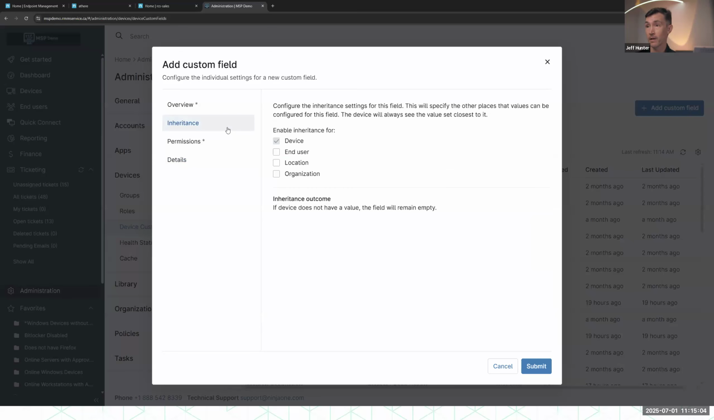I want to talk a little bit about the inheritance feature here. This is not changed in any way, but I think this layout makes it a lot more apparent what inheritance actually does. You can see that we have the device level. What is at the device level is ultimately always going to take precedence. That is kind of the closest to the device you are, the higher priority you have in terms of what is going to take effect.